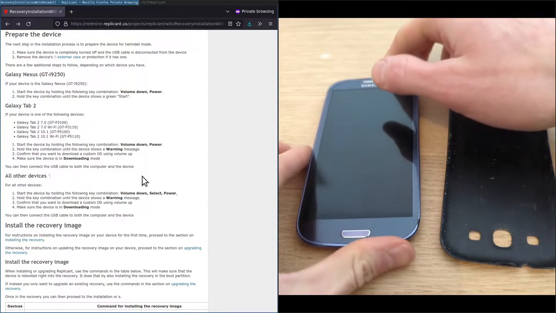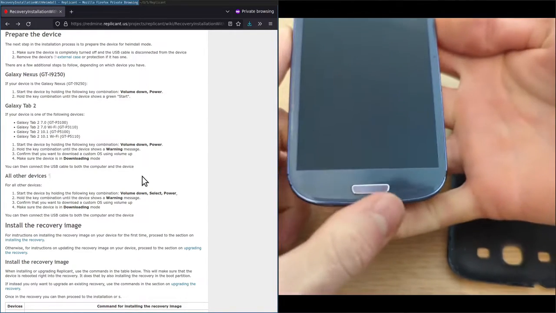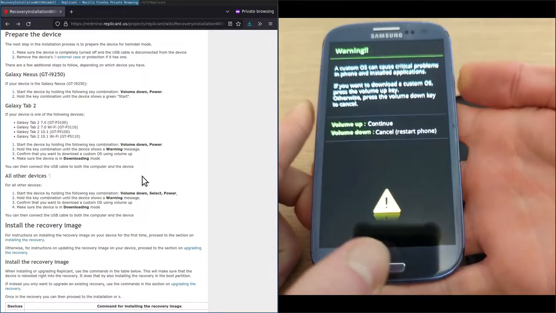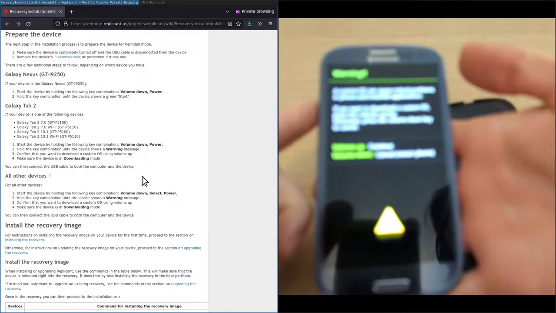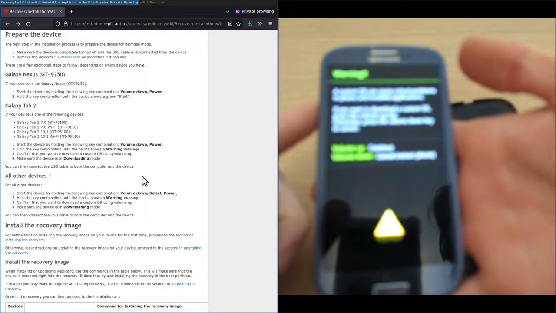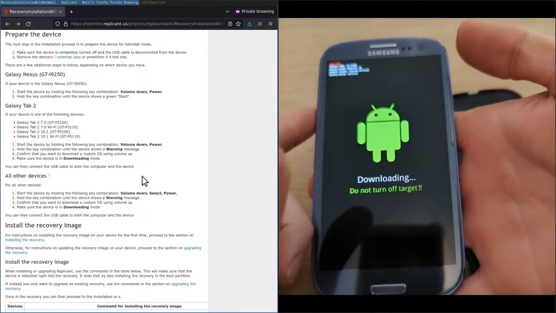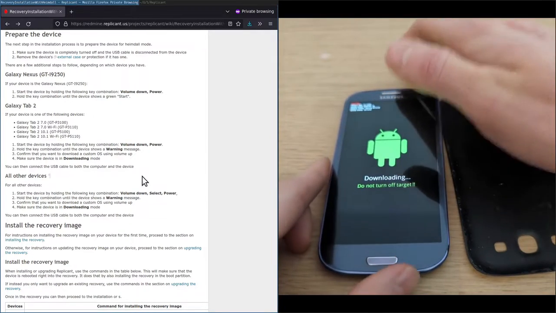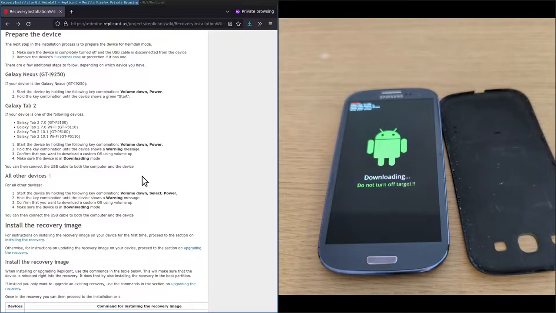So, volume down, select, and power. And now at the warning screen, we select volume up. And we have the phone and we brought the phone into download mode. We now connect the phone with the computer using a USB cable.